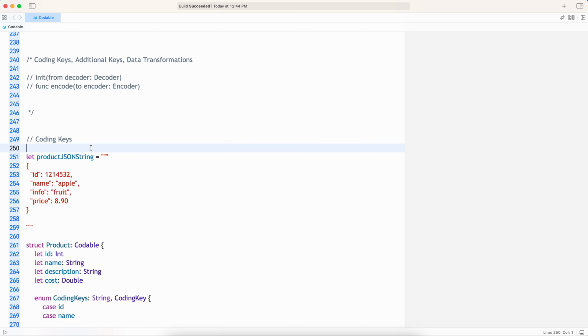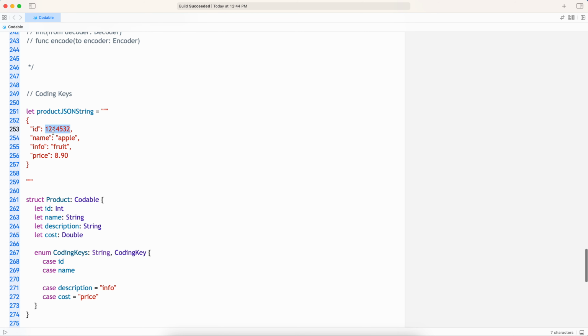So why do we need coding keys? For example, let's say I have a JSON string, and suppose this is the response from my service, which has a product in the form of a JSON string. The product has an ID, the name of the product, info of the product, and the price of the product.